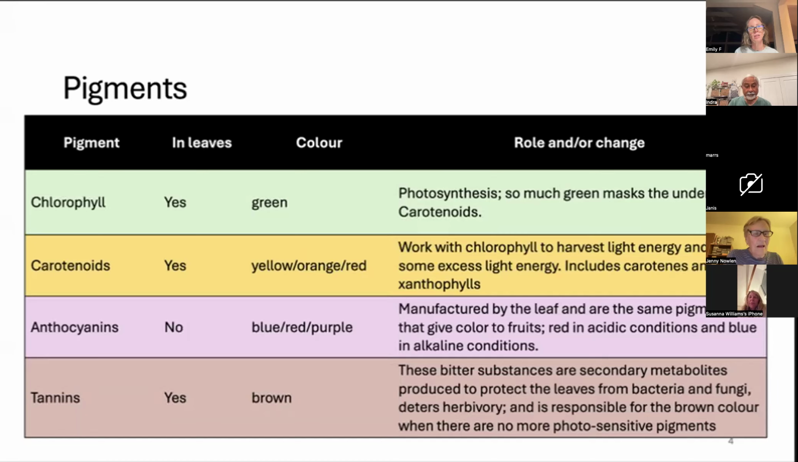Carotenoids are the yellow, orange, and red. These are in the chlorophyll or work with chlorophyll to harvest light energy and shed some excess light energy. So they're trying to capture as much excess so that it's not dispersed and lost. And if there's too much light hitting our leaf, it'll shake some of that off so that the machinery for photosynthesis can keep going. These carotenoids include carotenes as well as xanthophylls, and we'll get into those a little bit later on.